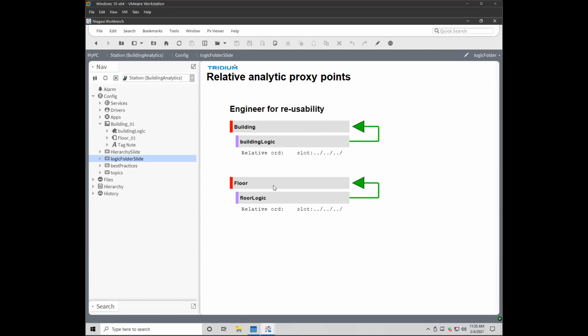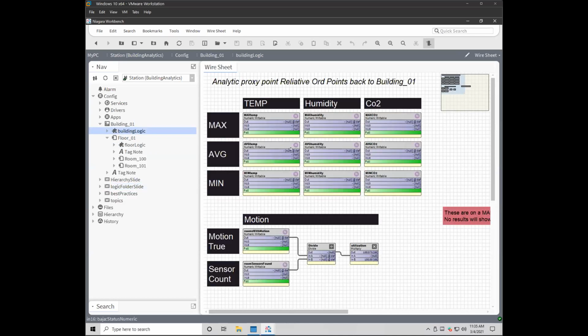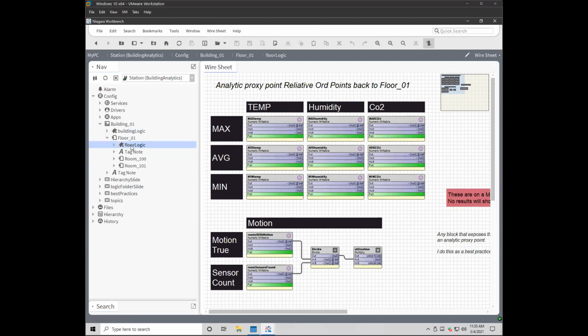If I have it in a floor, it will go up and run against the floor. And so if you look at the way I've laid out my building and you look at these proxy points, these are exactly the same here as they are down here in the floor. So I know that when I look at them at this level, I get the building's maximum temperature or maximum humidity or average humidity. If I look at them at a floor level, I'm getting the floor's average, right? And so this is kind of a best practice that I've done.